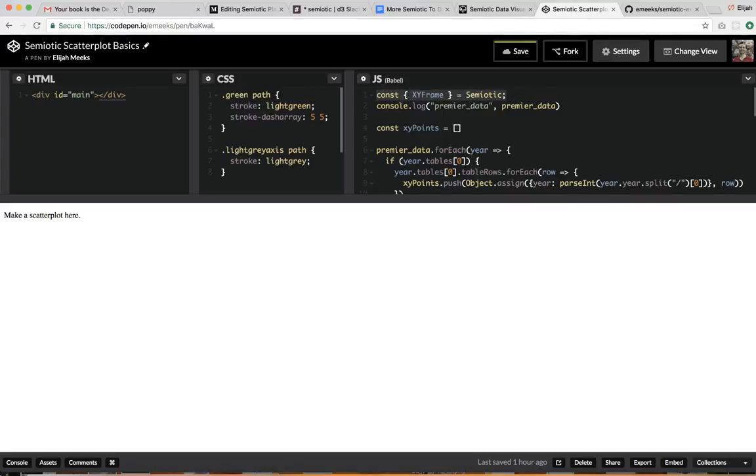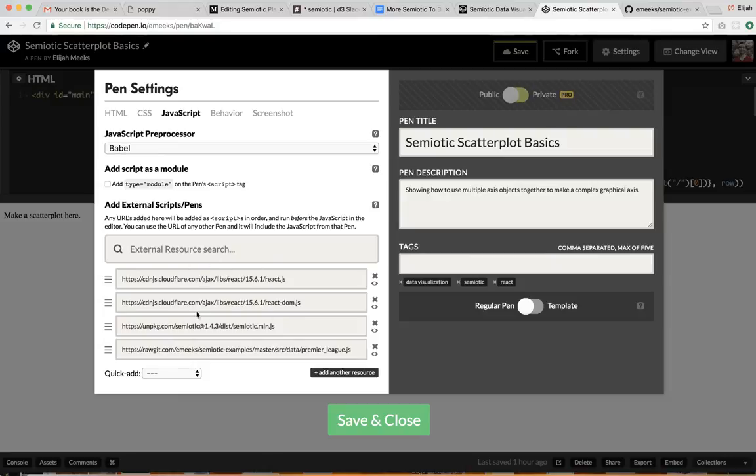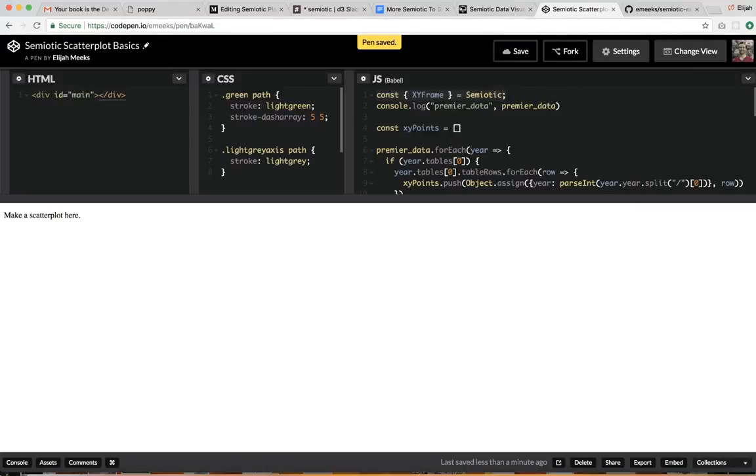Now, CodePen uses a particular way of importing functions, so you can import sort of your JavaScript libraries over here. Click on settings, you go to JavaScript, and you see all of these libraries that I'm importing, including this Premier League data. So 1.4.3 of Semiotic is being imported from unpkg, and that's how I get access to the components that are in there. Instead of what you would normally say, like import XYFrame from Semiotic, it's const XYFrame equals Semiotic, using the sort of object destructuring of the variable names.